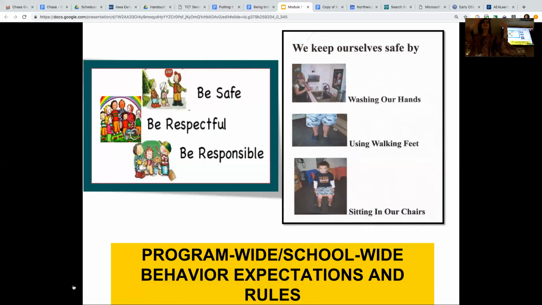So next, this is one of the other things we wanted to get to tonight, the thing that I couldn't remember at the beginning. We want to make sure that we have program-wide expectations, and we want to have rules within our classrooms. Some people have program-wide expectations like be safe, be respectful, be responsible.